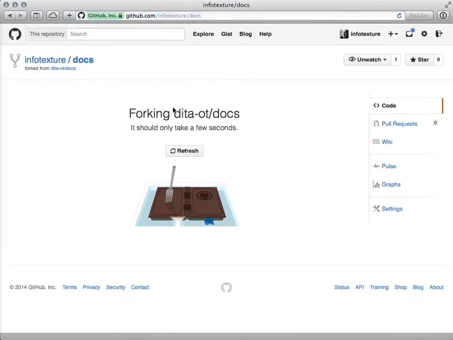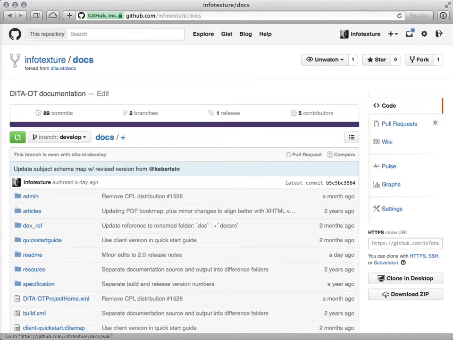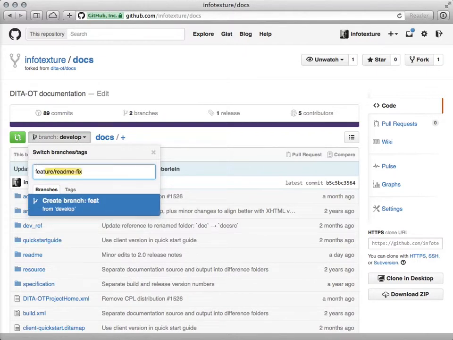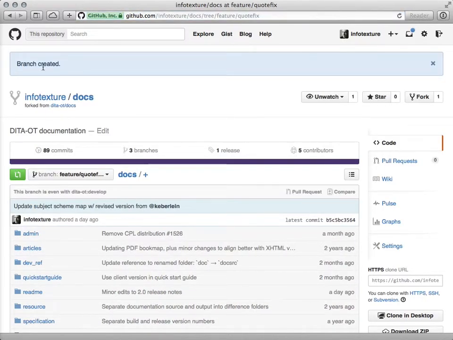Probably. Okay. So I just selected my account. I've created a fork by clicking the fork button up top. GitHub creates a copy of the repository. So now we're at infotexture docs. That's my account, not the DITA-OT version of that. We're going to create a new branch. So we go to the branch selector here. We begin typing the name of a branch that we would like to switch to. If that branch does not exist, it will be created. So I'm creating a new branch here called feature.fix. The repository is switched to display the contents of this branch.